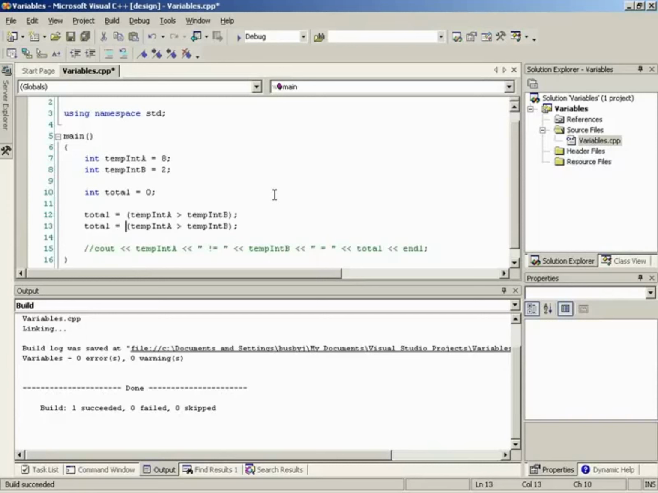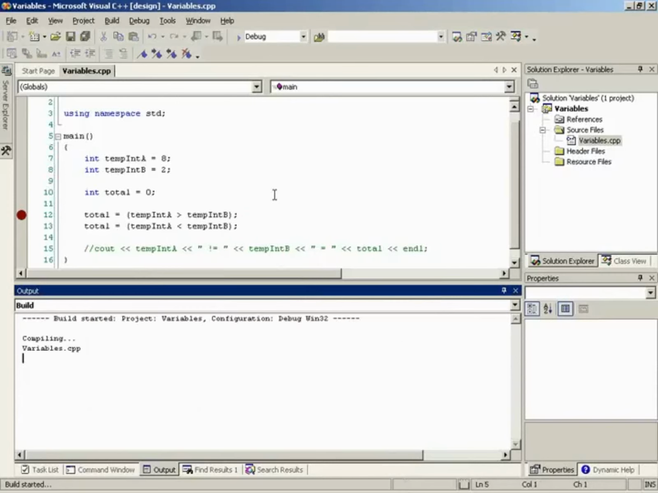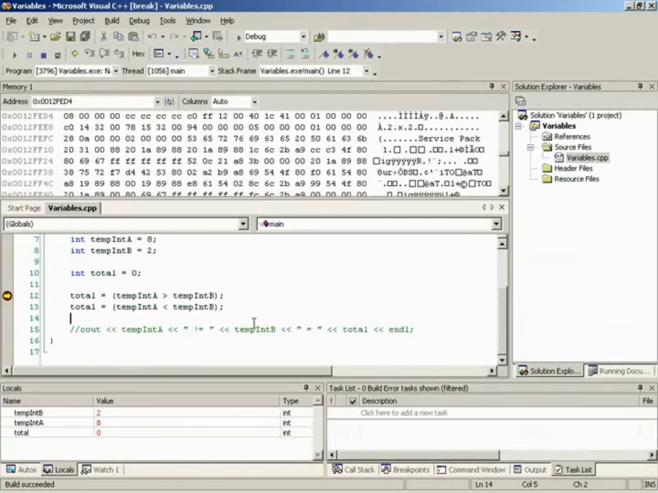So what we can do here is say, let's say total temp int a is less than temp int b. Now that is a false statement. So let's go in here. Let's put a breakpoint down. Excuse me. And let's press F5. And let's link this together. And now we're on this line. If we press F10, you'll notice that temp int a is greater than temp int b because our total that we have here is now equal to 1. That's right, so it's true.